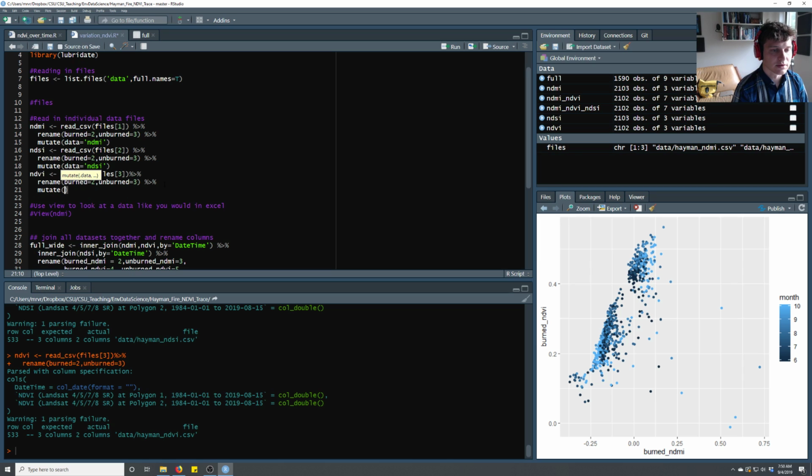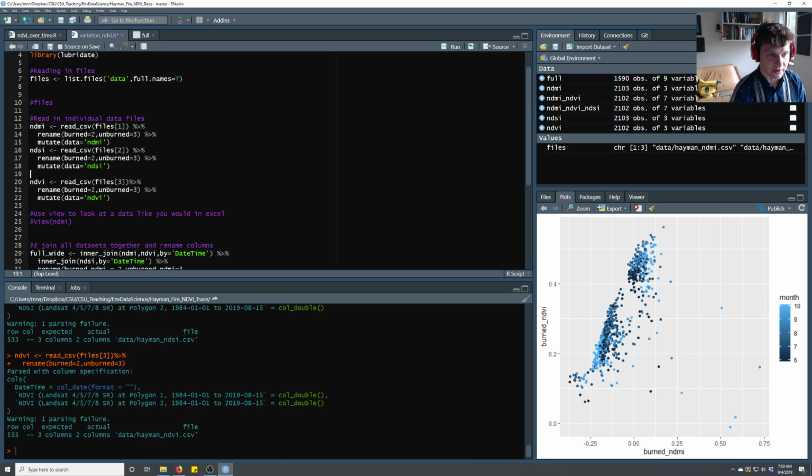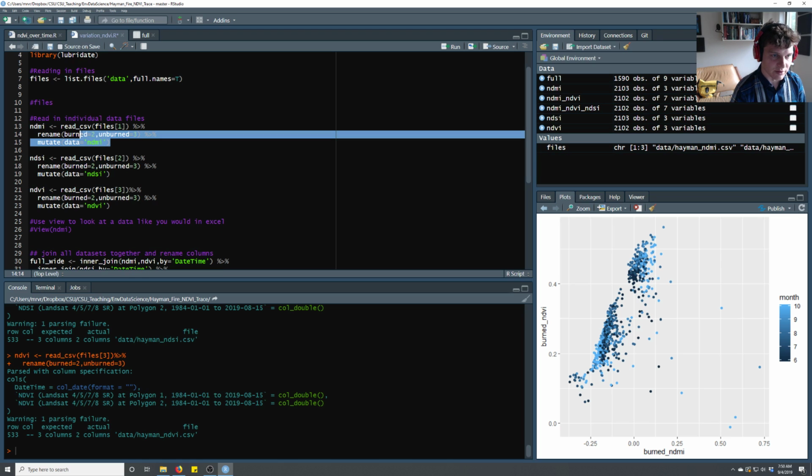Mutate data equals NDVI. And later in the semester, we'll go over how to avoid writing all these things over and over again. This is repetitive. As soon as you do something basically 3 times, you should try to write a function so you don't have to rewrite it. But we'll get there eventually.